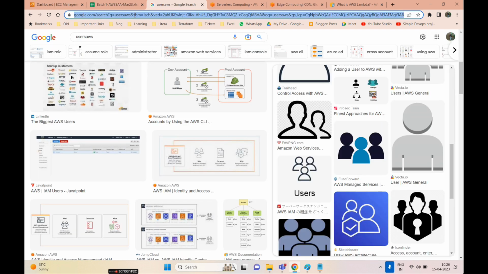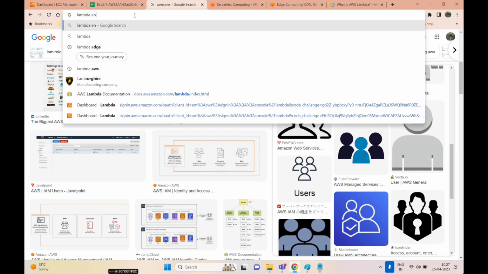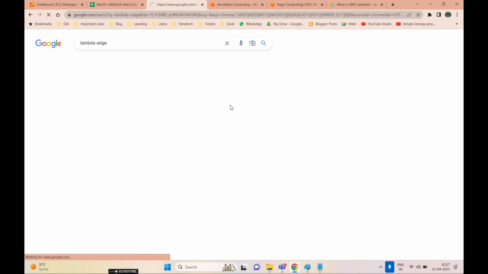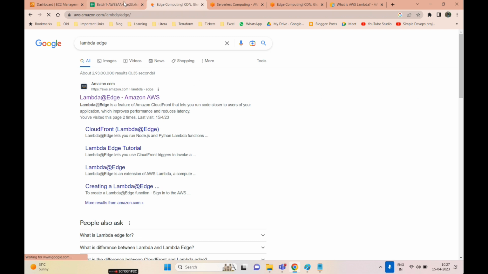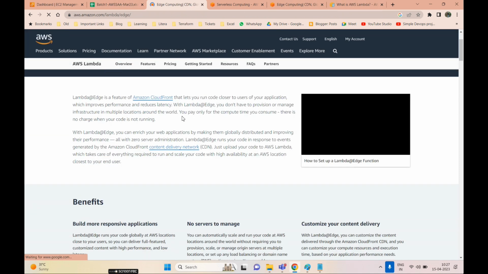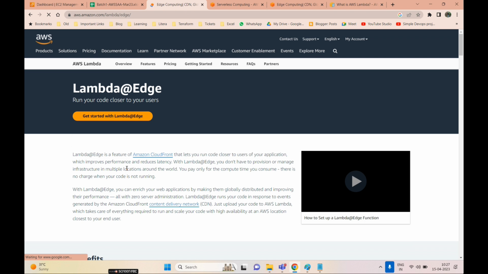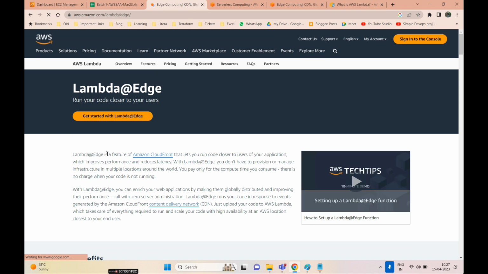So what is Lambda Edge? Lambda Edge is just a feature of CloudFront. Now what is CloudFront? CloudFront is just a CDN, a caching service, which will help us deliver the content faster.